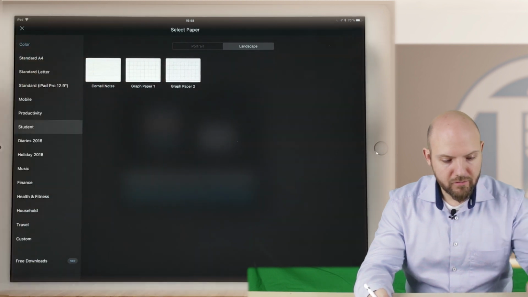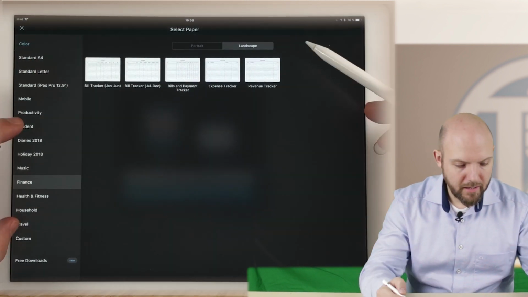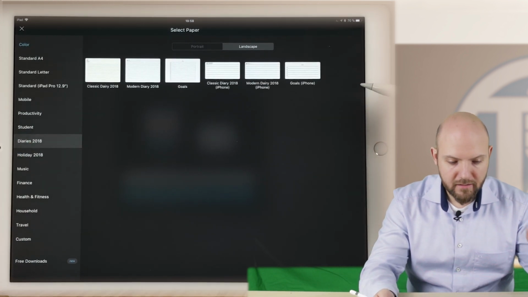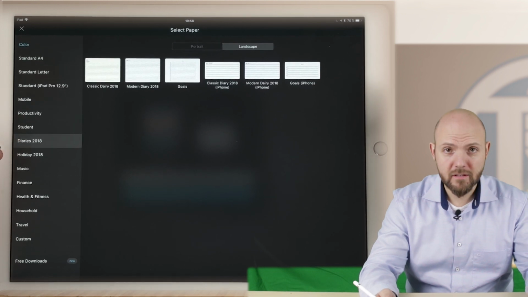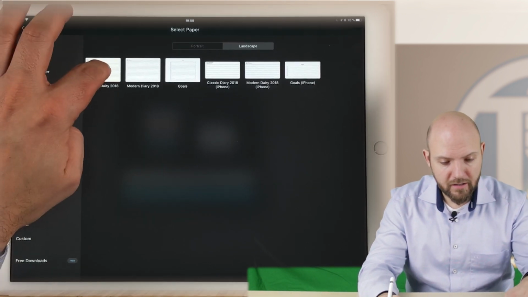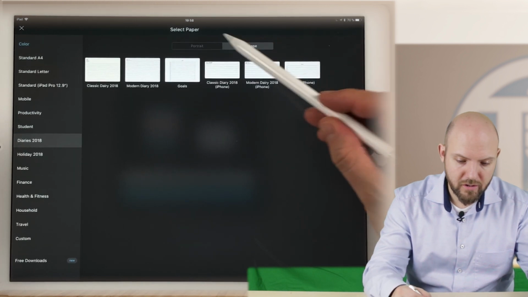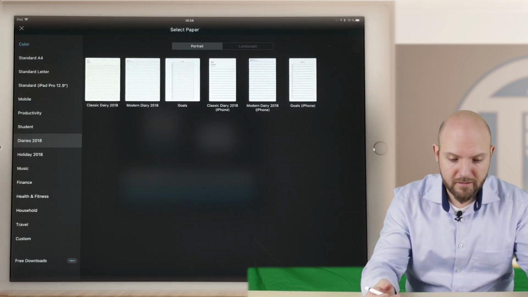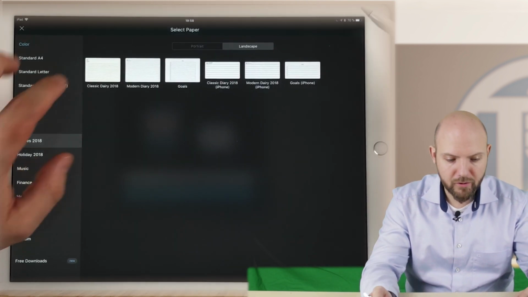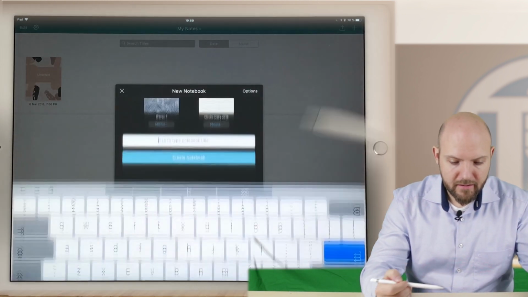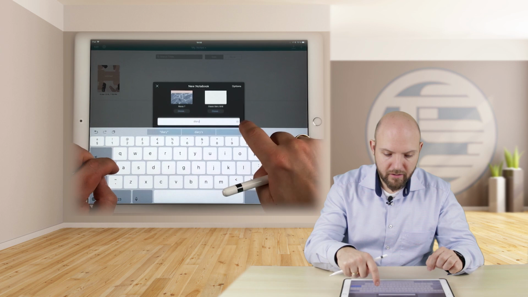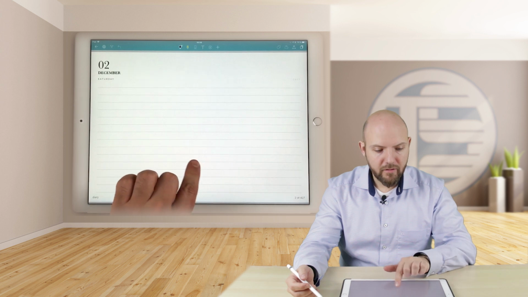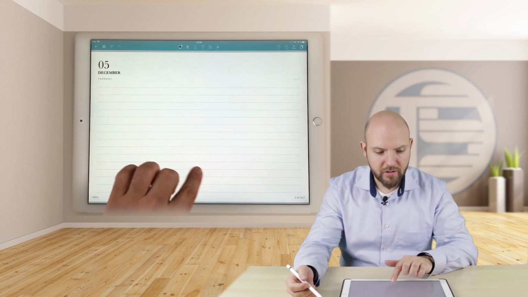They're especially for students: graph papers, finance papers, and for traveling, travel lists, and something really nice, diaries. If you choose diary, you can also choose portrait or landscape mode. I'm using my iPad more in landscape mode, but if you're using it as paper, you can go portrait, no problem. Use it and call it diary, create a notebook, and now we have a diary from the actual year.